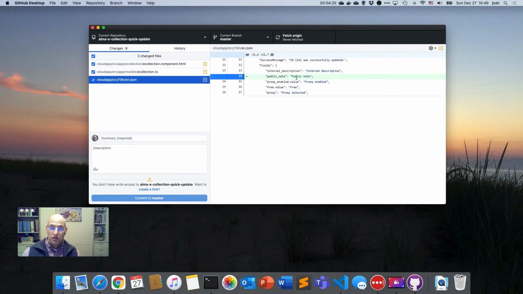And in the translation strings, I've added the description for public note in the English file. So that's great. And normally I would then come over here and commit it if I was working in my own repository. But here, GitHub tells me that I don't have write access to this repository, and it asked me if I would like to go ahead and create a fork.